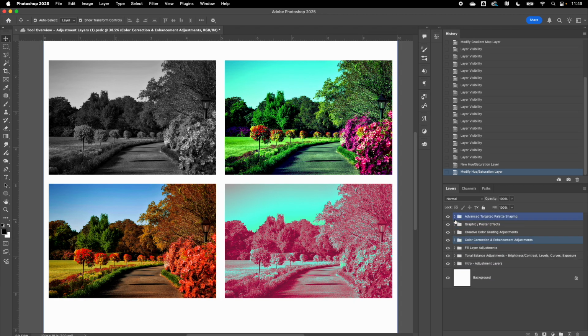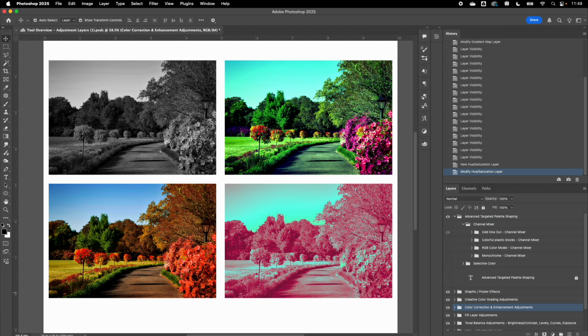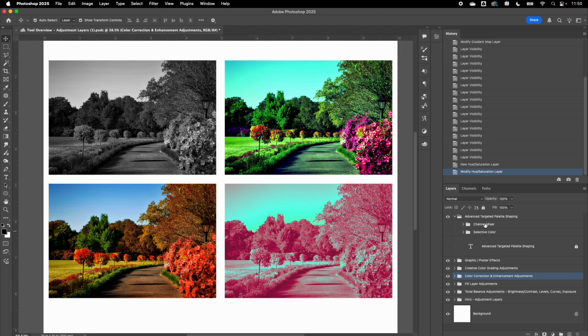And then finally, advanced targeting, palette shaping. So these are going to be selective color and channel mixer. Two of the more difficult ones to wrap your mind around and understand how to use for sure. But we're going to get a taste of them here and continue to talk about them as we go along in further videos. But really fine-tuning color, targeting a specific color, and really changing it in a much more controllable way than other adjustment layers are going to be able to do.